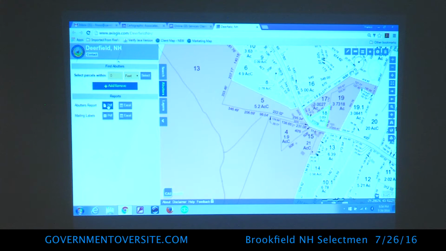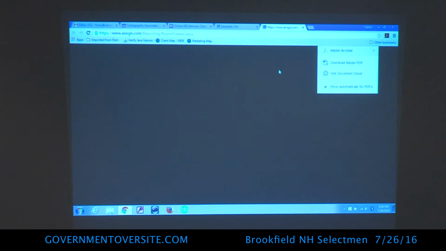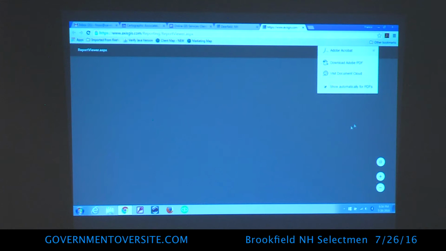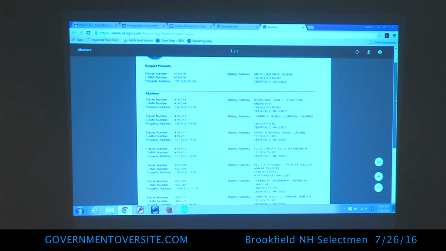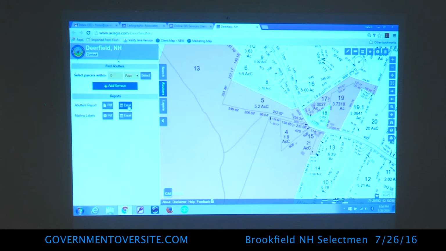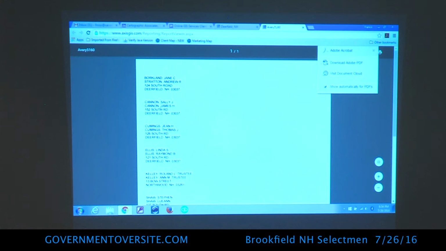I can get an abutters report in PDF format or Excel. So the subject parcel is at the top and the abutters are all there. I can get that as an Excel, so I can bring it into a spreadsheet. I can manipulate it and do whatever I want with it. I can also do mailing labels. And all this data is coming directly out of your database, so you would assume it's right. They're getting the tax bills.